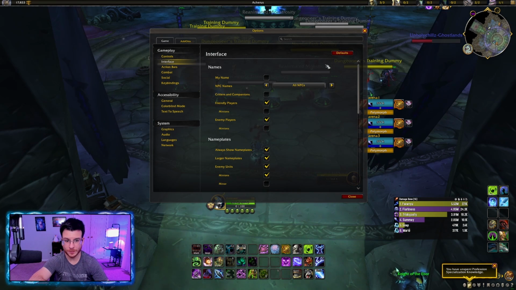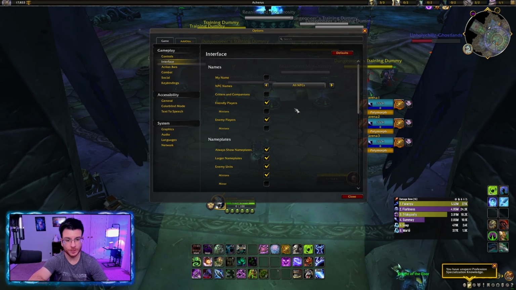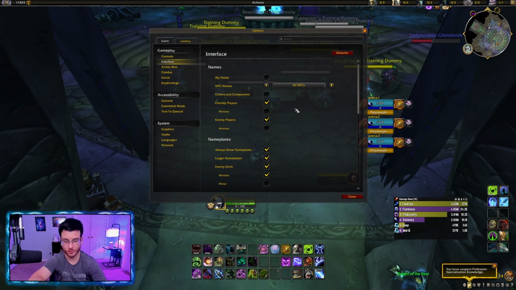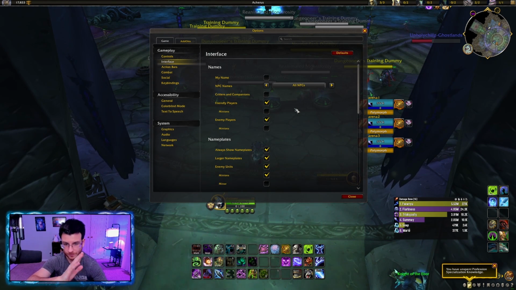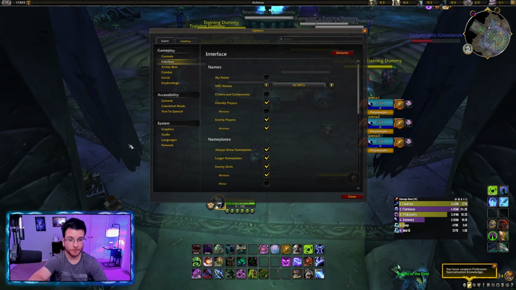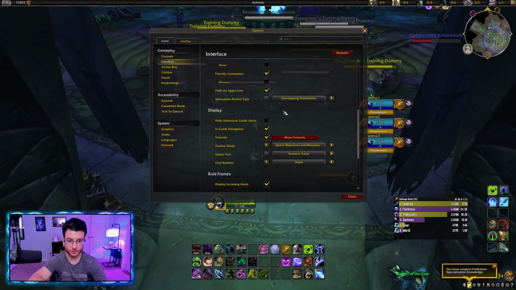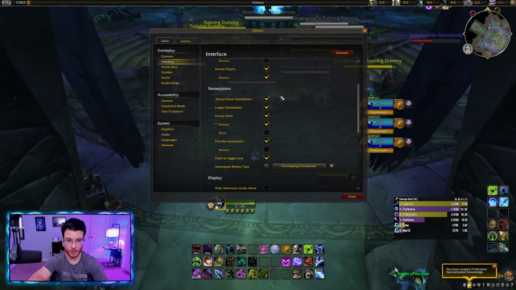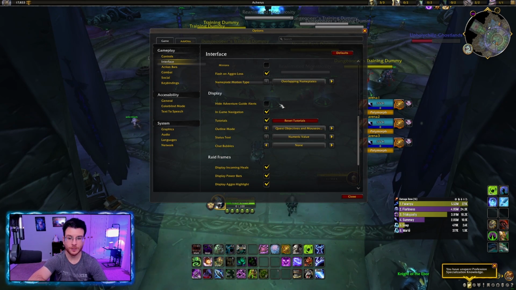NPC names, all NPCs. I actually have to do this after I host a tournament because it resets my nameplate settings after the spectating of the war game thing. Yeah, whatever, it's fine. And there you go, right? So that's the interface options. That's everything for nameplates. So that will show you how to get your nameplates looking like mine do.